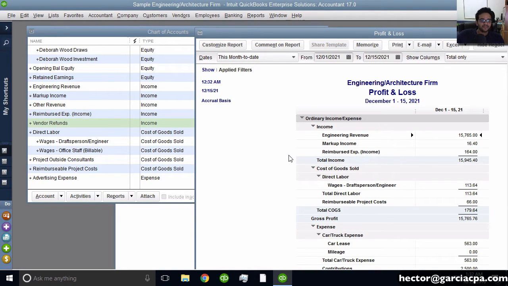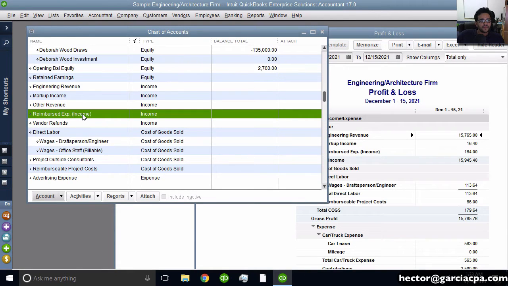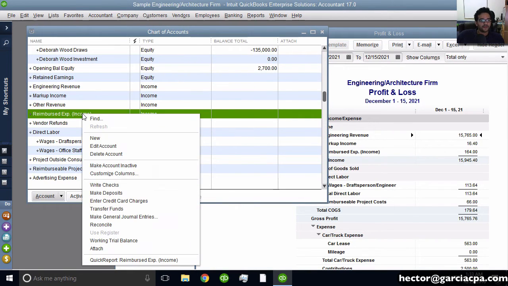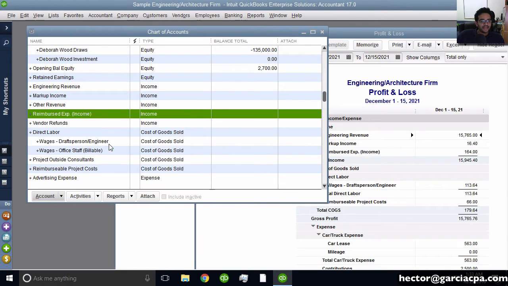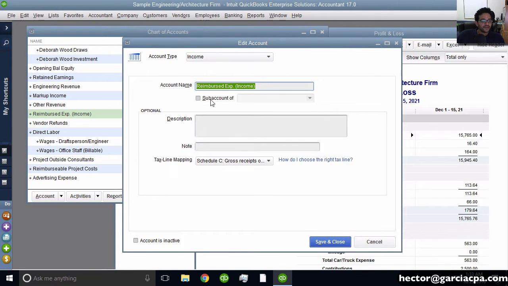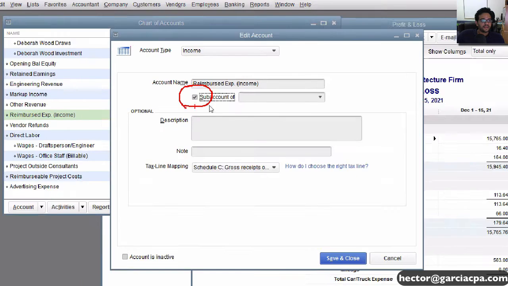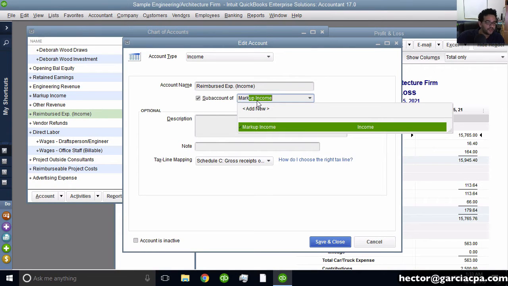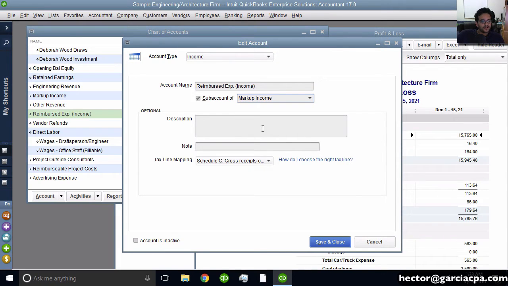So in order for me to make that redundancy disappear, I would have to either merge them or make one a sub account of the other. So let's do both choices. For example, reimbursed expense income, I'm going to right click on it and click on edit, and then make it a sub account of markup. I'm clicking on that little checkbox to make it a sub account, putting markup there, and then I'll hit save and close.